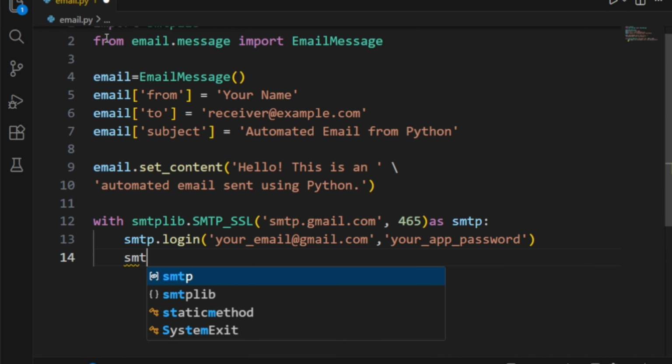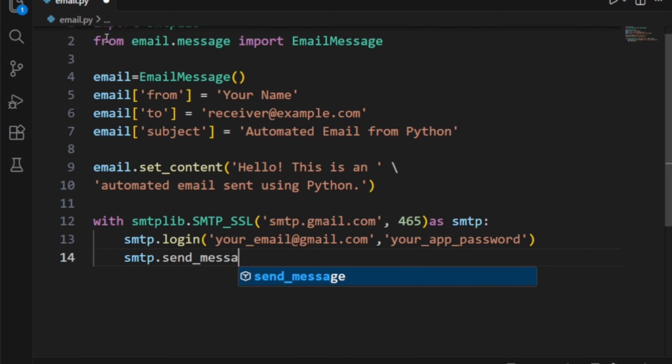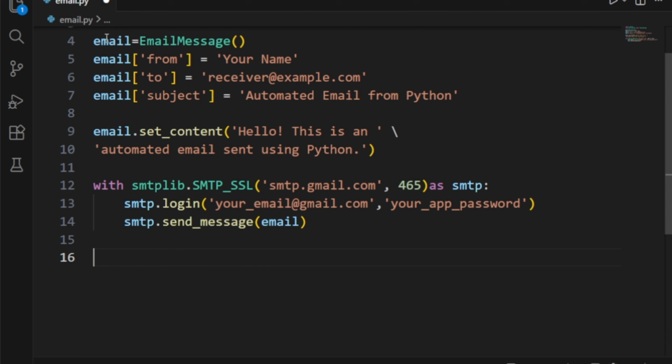This script can be used for daily reports, system alerts, registration emails, and many automation projects.